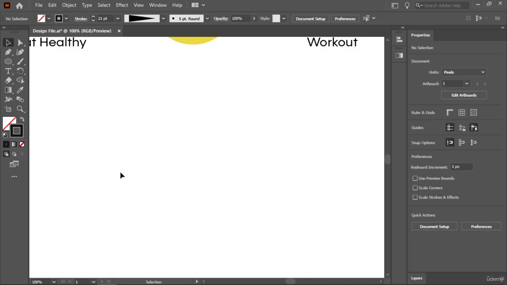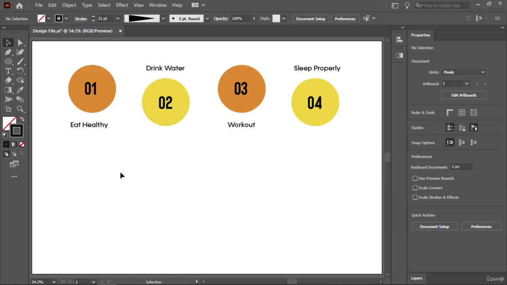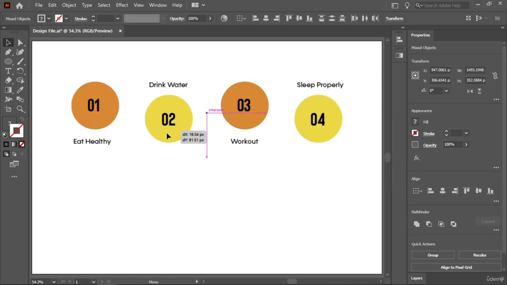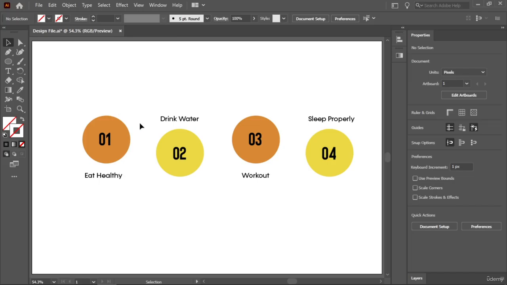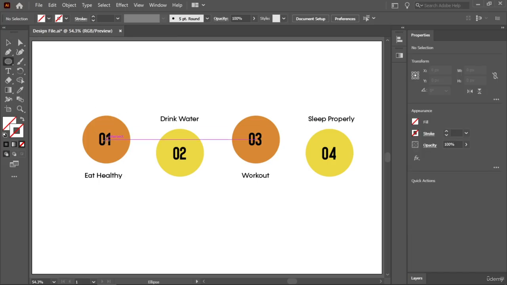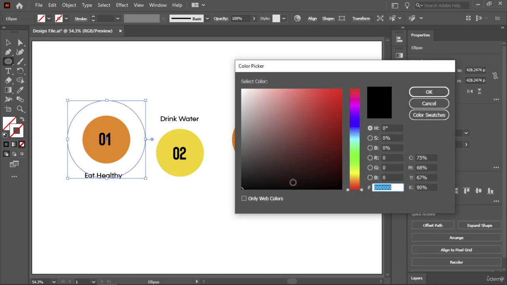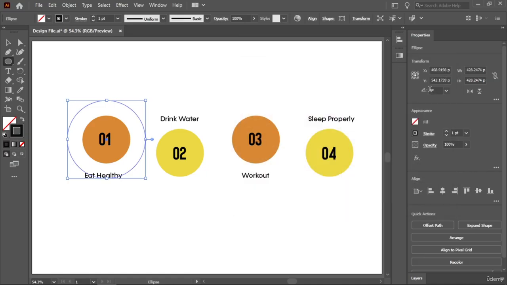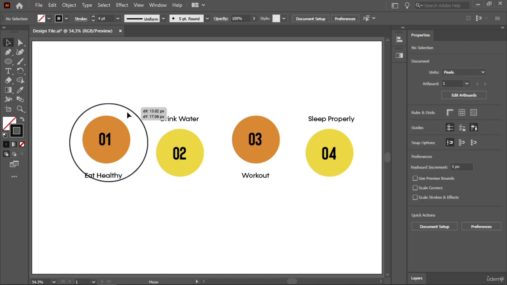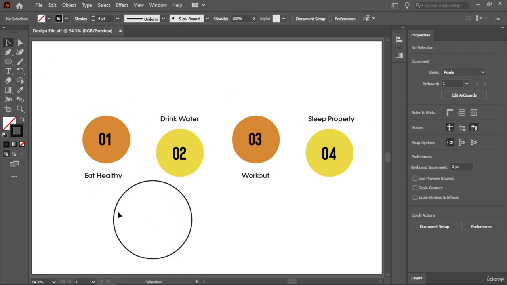Let me just delete this, zoom out a little, bring this down, and let's make those lines. So first I will select the ellipse tool and create a circle over here. Let's set the stroke to black and hit OK. Let's increase it a little. Okay, so I have already taught you about the direct selection tool. Let me bring this down a little. Basically I want just this part of the circle.